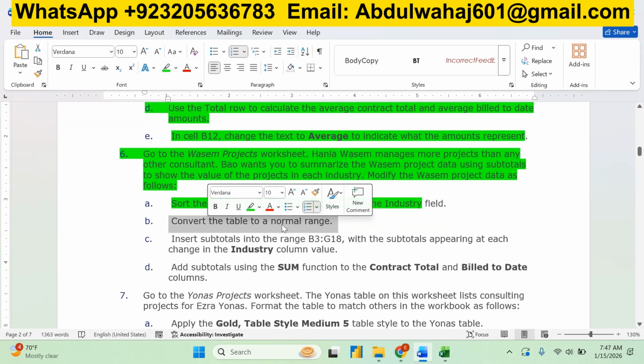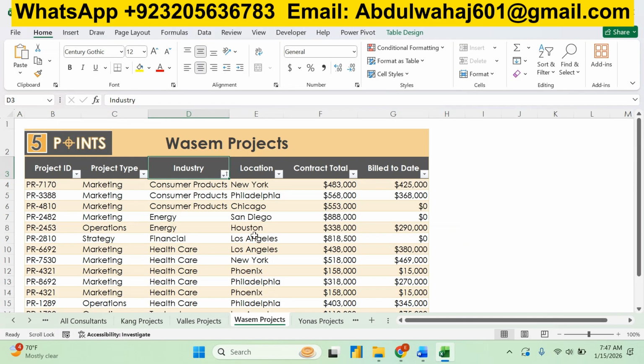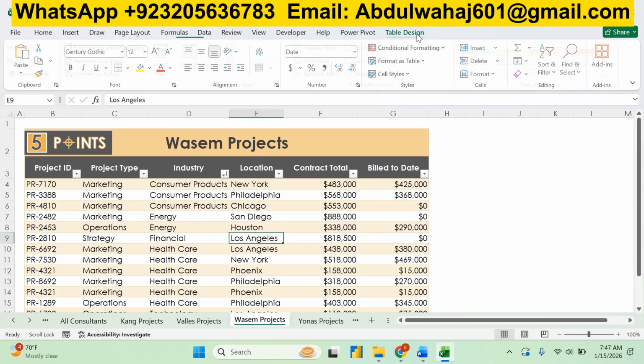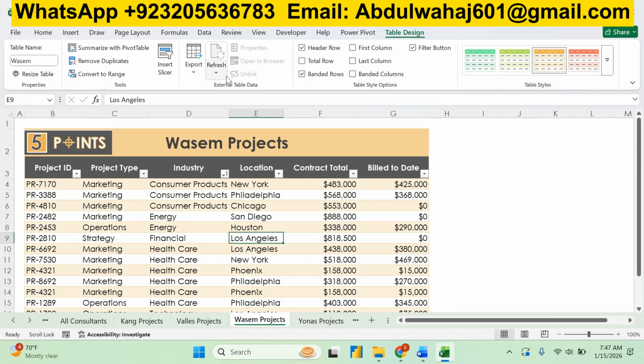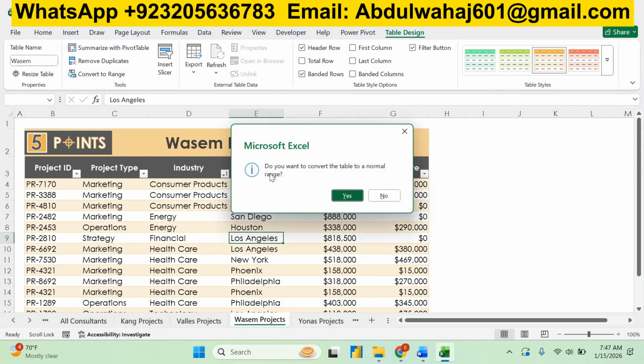Next is convert the table to a normal range. Whenever you are asked to convert a table to a range, first of all you have to click inside the table. Then you will go to the table design, and here you have an option in tools, convert to a range. Now if you click here, this table will be converted into a normal range.